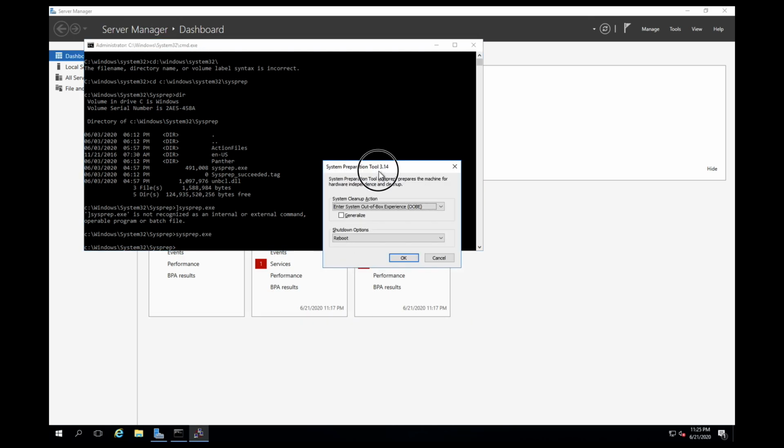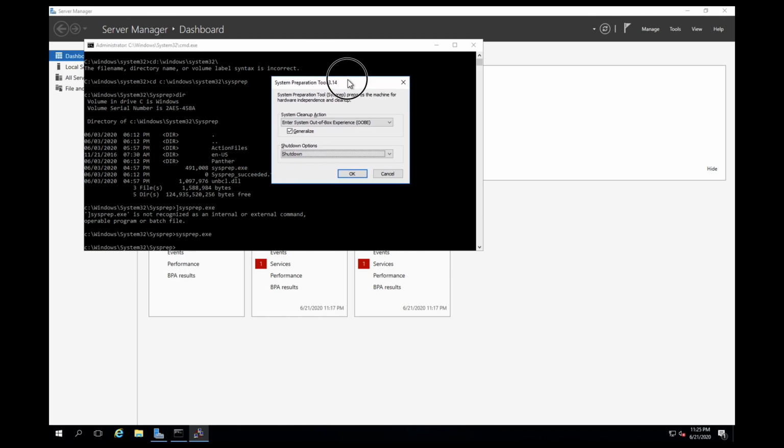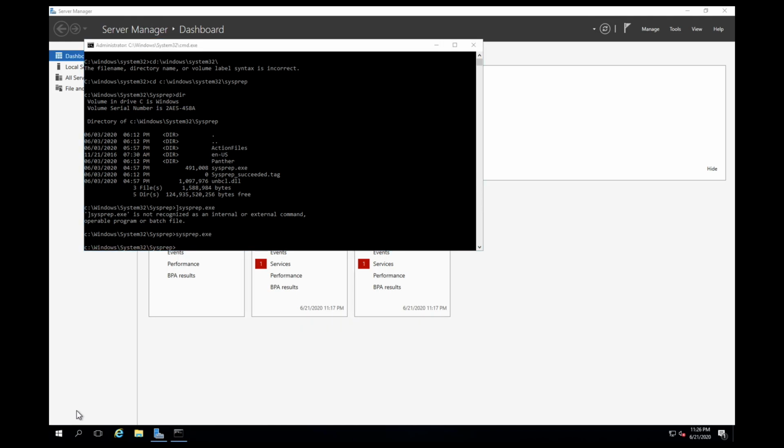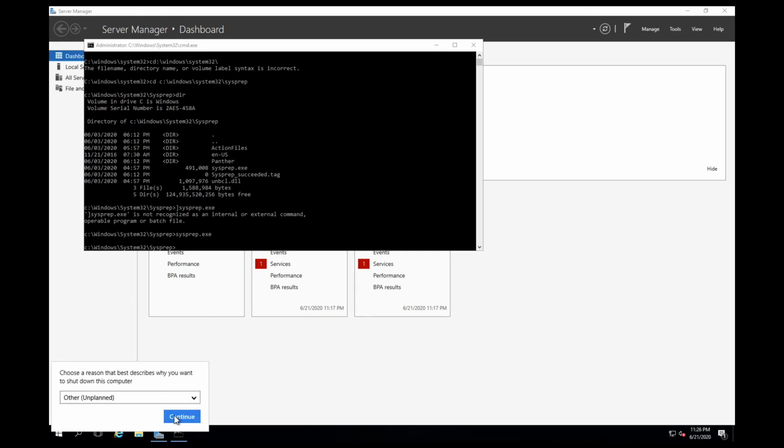all right, so you will see this system preparation tool on your screen. You simply need to select that generalize and select an option shutdown, which will shut down the machine once you complete the generalize option. So once you click on this, it will take some time to generalize the machine and completely shut down the machine. To save some time, I have already done that, but I'll show you what you have to do in here. So I'll simply shut down this machine for now.